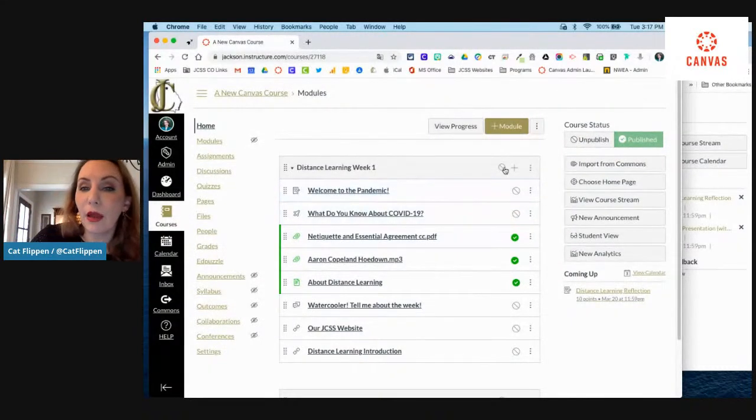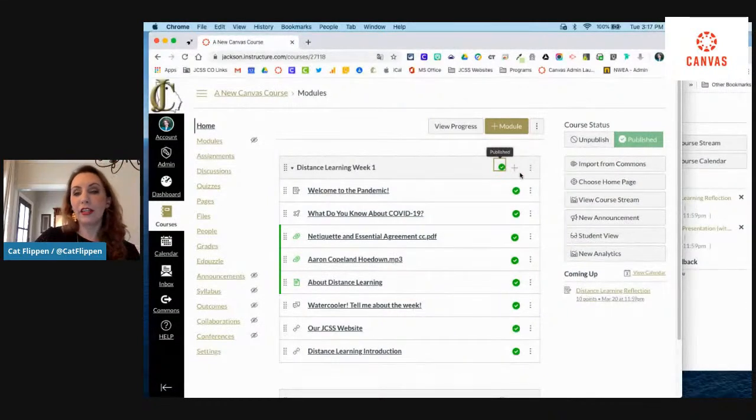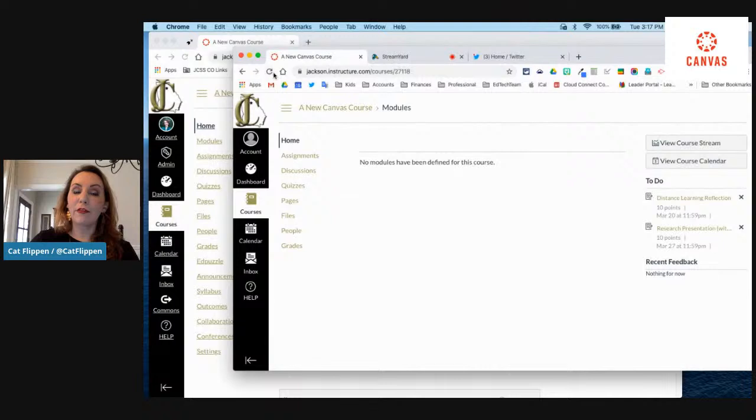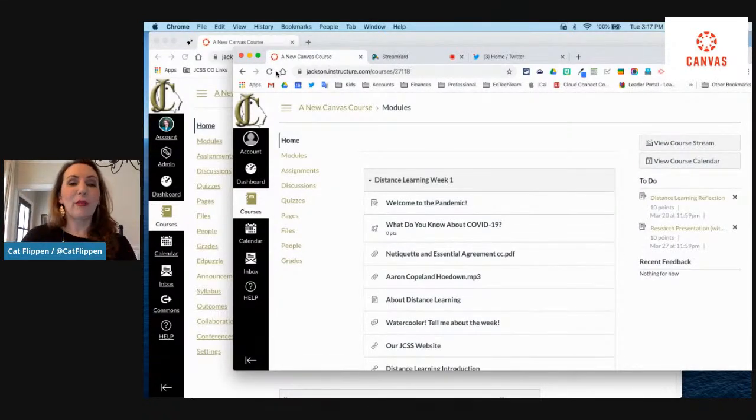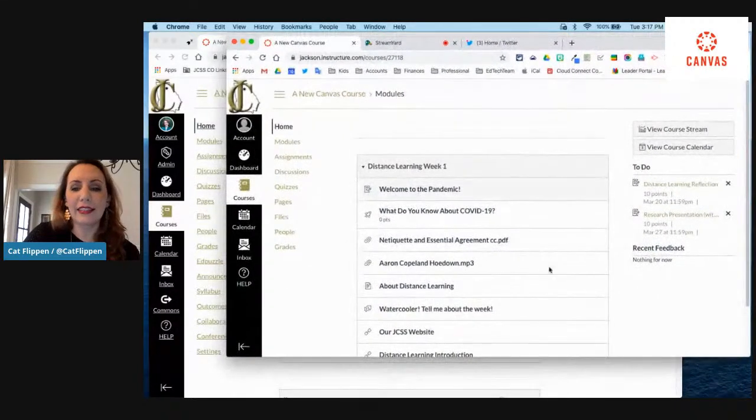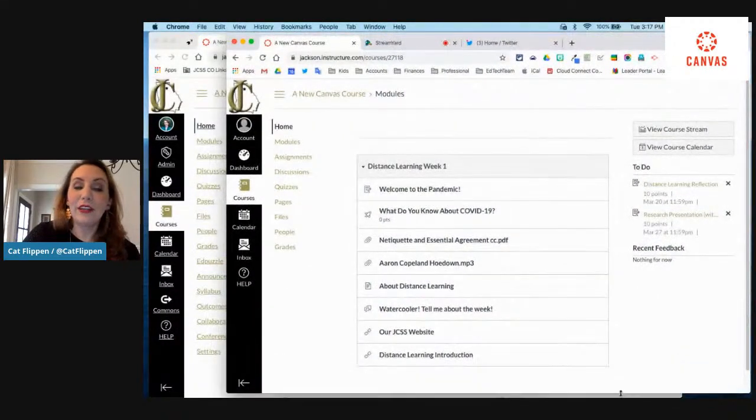So I'm going to click publish that whole module. And look, isn't that nice? It automatically publishes the whole thing for me. Come back here and refresh. And like magic, y'all, it took all of 2 seconds. Oh my goodness. So I don't have to push it out. I don't have to wait for like a propagation across a domain. None of that stuff. It's here. So here is the fun part. Distance Learning Week 1 is ready.